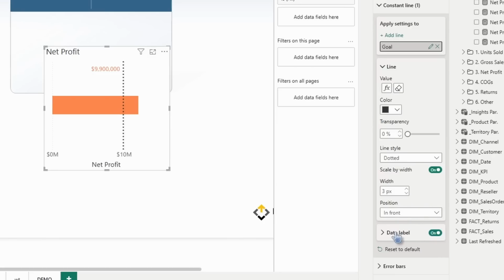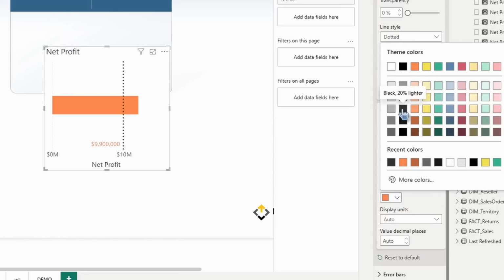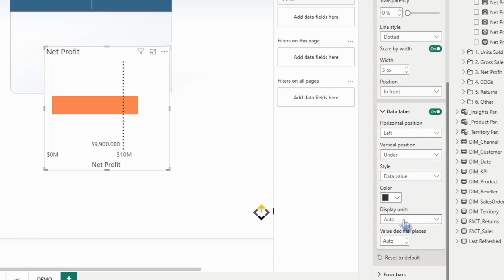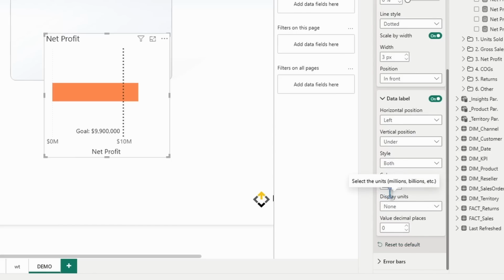Turn on data label. Expand it. We'll leave the horizontal as left, but we'll change the vertical to under. For color, we'll go with our black 20% darker. For display units, we're going to go with none. Value decimal places will be 0. And for style, we're going to change it to both.